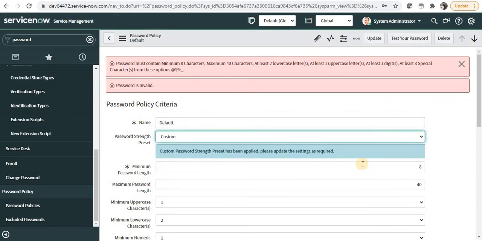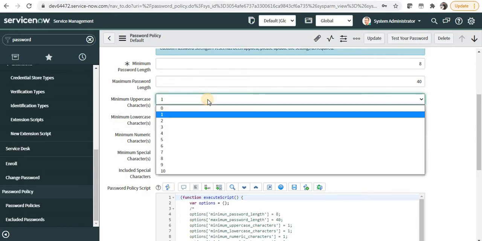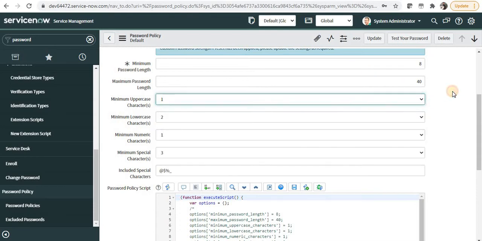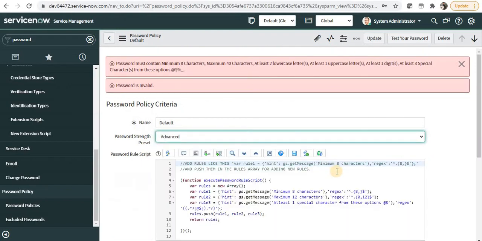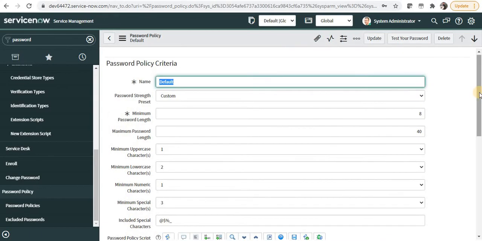Moving on, you can have something custom of your own. So these read-only fields became editable and you can go ahead and make these changes. If you want minimum uppercase characters as 2, 3, 4, you can select up to 10, and similarly for other fields as well. And the last one is advanced, where you can go ahead and write a script for your password policy which will help to ensure your security. I would prefer using a custom one where I can make changes on my own, and I will save this. Now this particular custom password policy has been implemented on my ServiceNow instance.